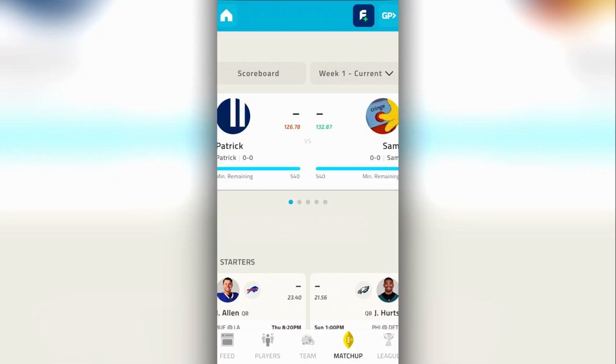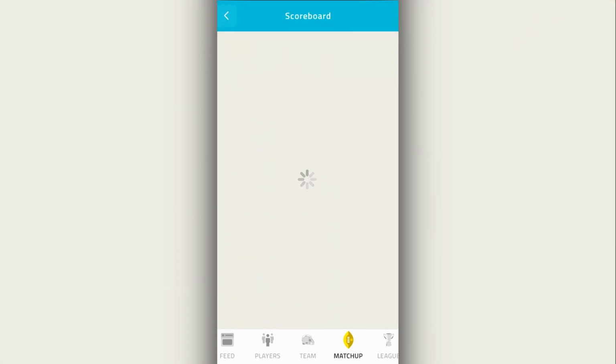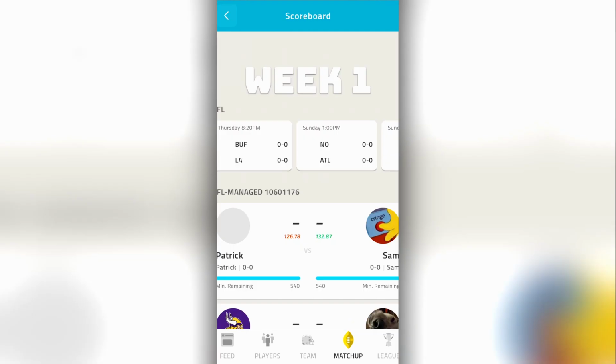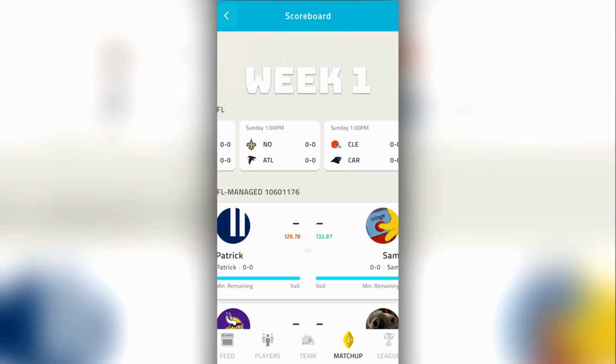A cool new feature the app has added is the Scoreboard section in the Matchup tab. By selecting the Scoreboard button, you'll be able to see all those NFL matchups at the top of your screen with all the league's matchups at the bottom.